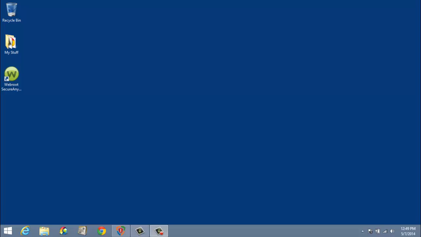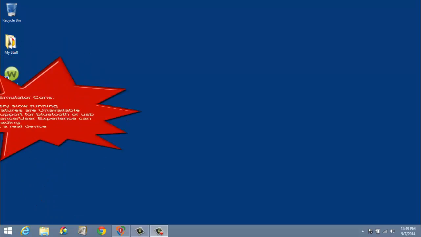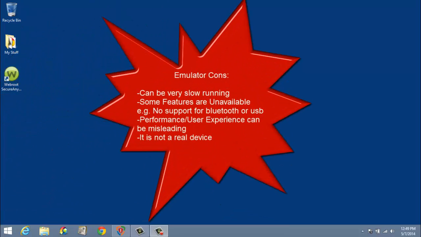The cons to the emulator are it can be very slow and very frustrating if you're trying to hurry up and develop an application and test it out on the emulator. It does take some time for the emulator to load. It takes some time to load your application onto the emulator. That is one of the drawbacks.